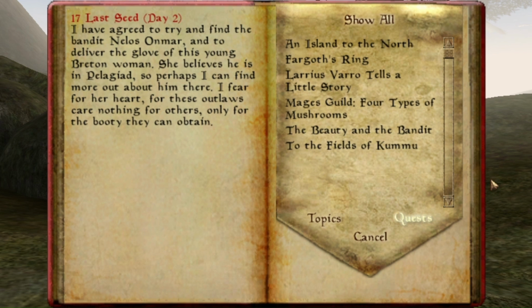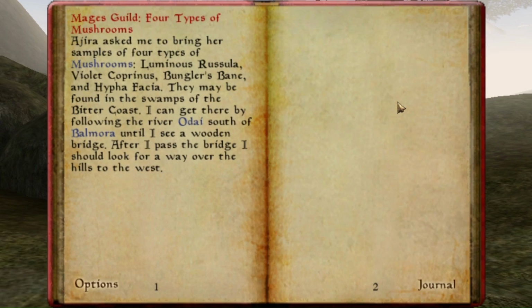The journal has a nice design, using the same fantasy font seen throughout the game, and the old and worn-looking pages.